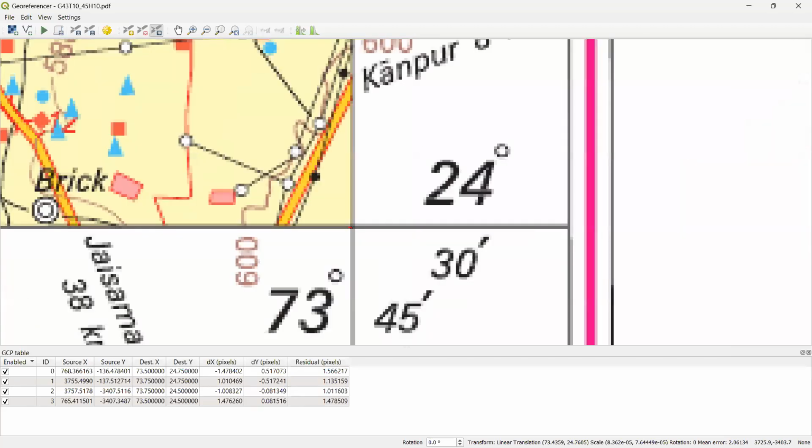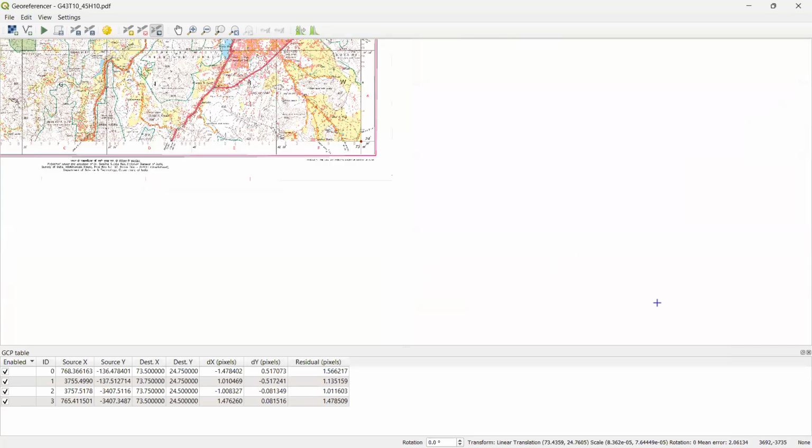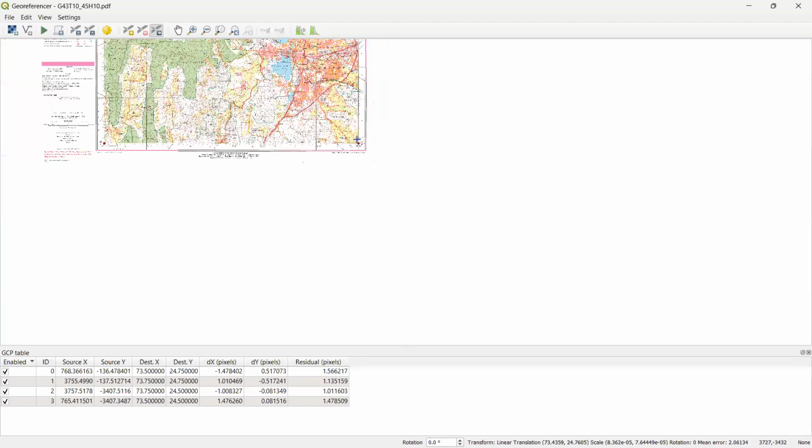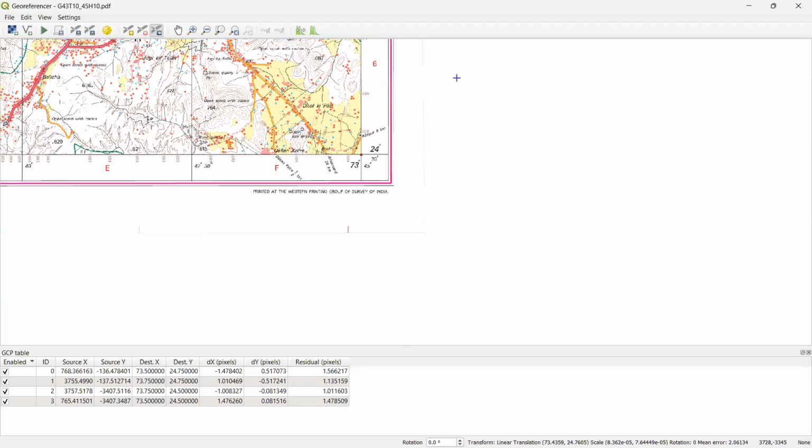As we are running out of time, you can practice it. It might take some time to reduce the error. We are just learning the process: how to georeference, how to reduce the error, and what the residual errors should ideally be.